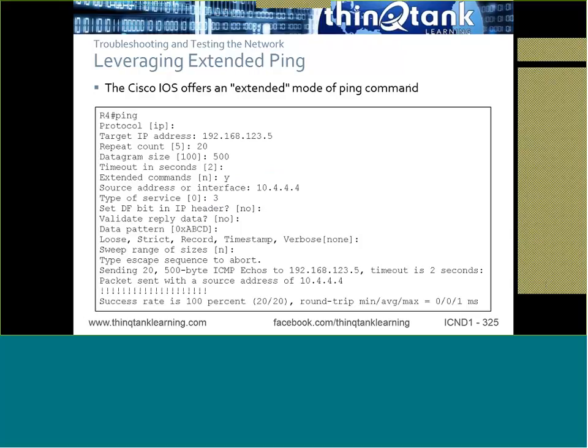Could you use this to test your MTU sizes? Absolutely. You can set the do not fragment bit on, and then you can start to adjust the size of your pings. As soon as you reach the maximum transmission unit length threshold, if you exceed that, the pings get dropped. If you go below that, the pings start working again.